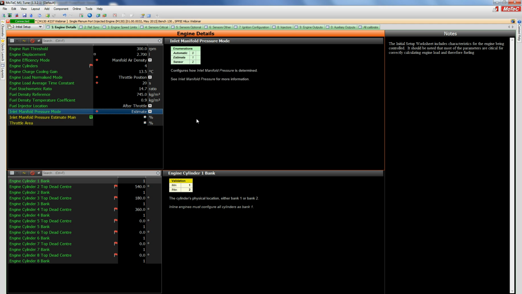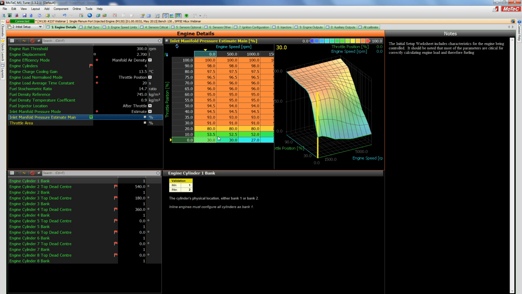If I just put it purely on an estimate mode, what it's going to do is simply reference that estimate table. So it's not going to use a manifold pressure sensor. It's simply going to look at the throttle position, and then based on your table, it is quite simply going to pick a manifold pressure that is represented by your throttle position and RPM, and use that manifold pressure as the y-axis site for your main fuel tuning.